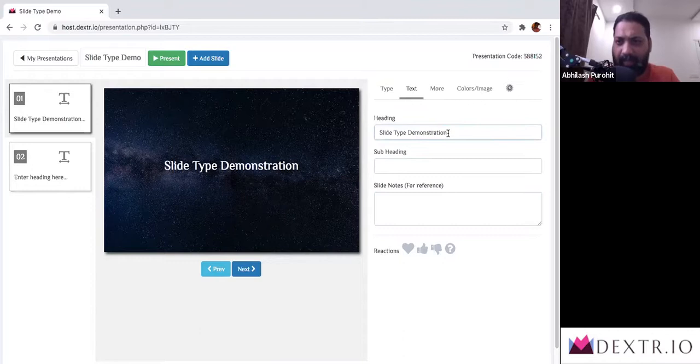So if I click in it, I delete, like I did in the presentation title itself. If I change the heading of this slide from slide type demonstration to slide type demo, see that nothing is happening here. But the moment you click out of it is when it instantly gets updated. This has been saved in the database and you will never have to hit a save button or remember to save or any of those things.